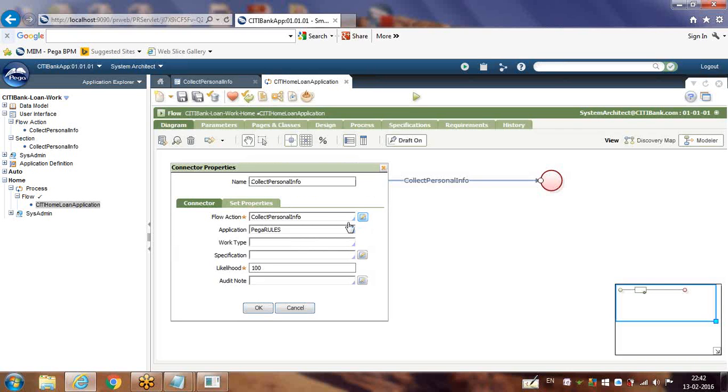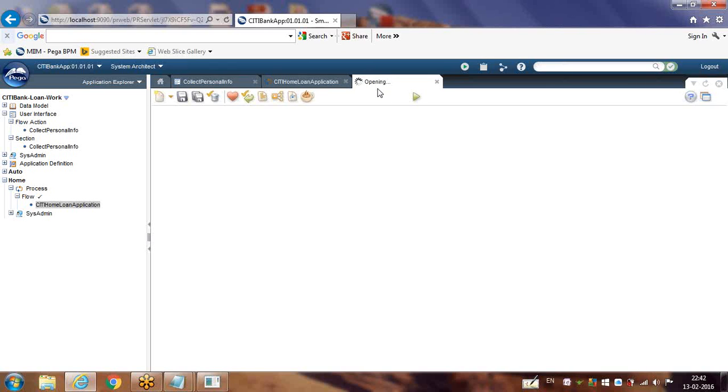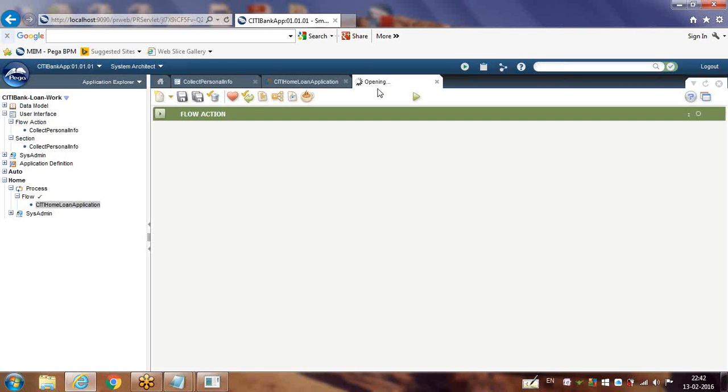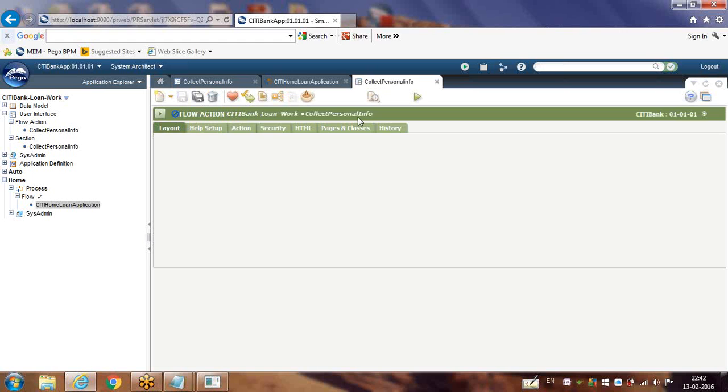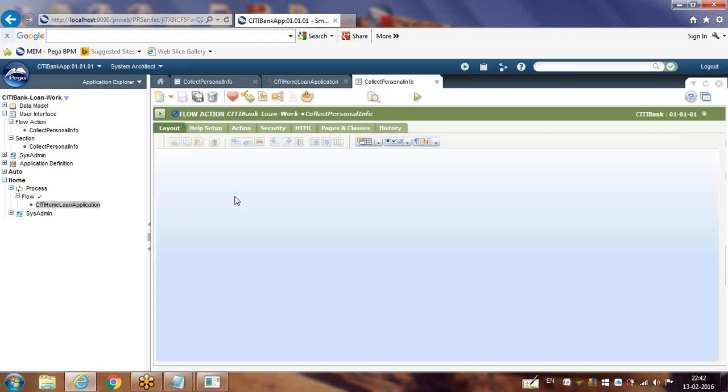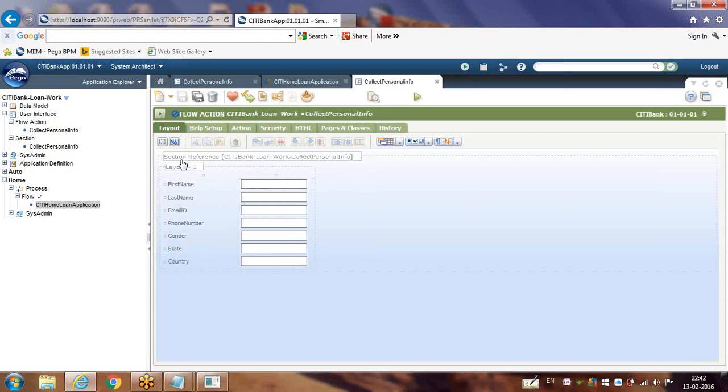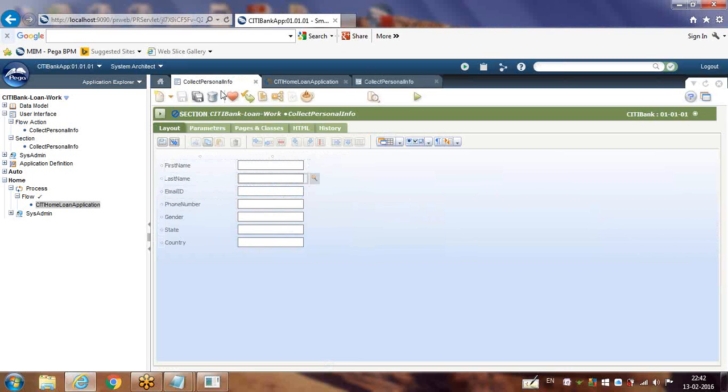Here we mention the flow action. So in the flow action, we will have the section. This is the section which we created, and these are the properties which we created yesterday.